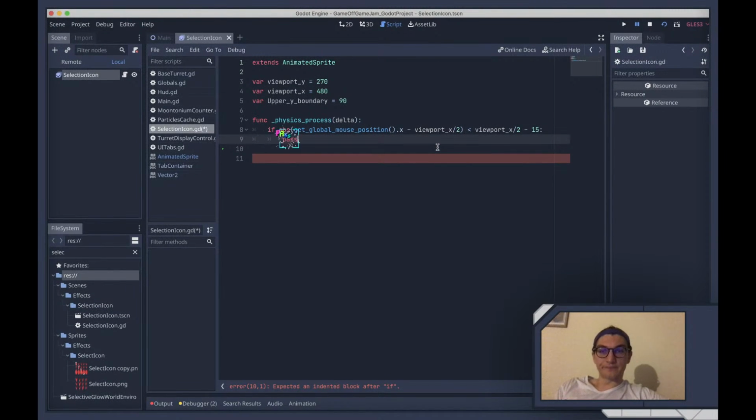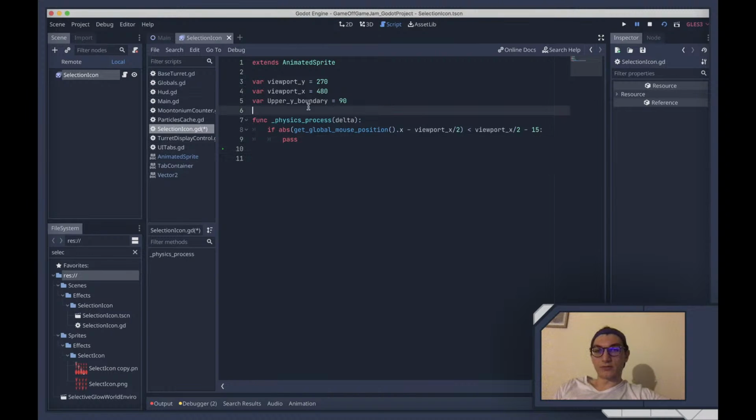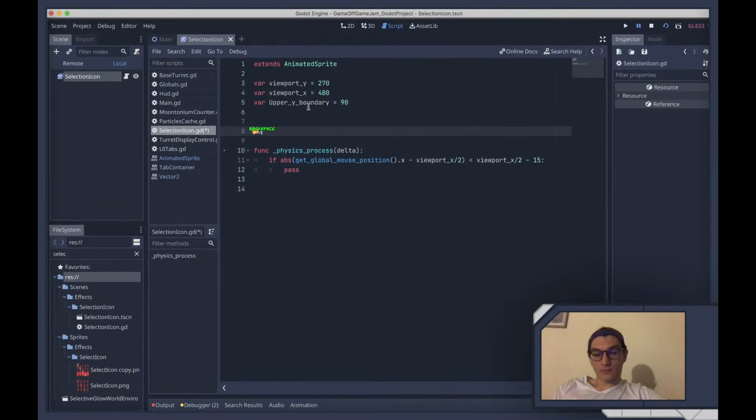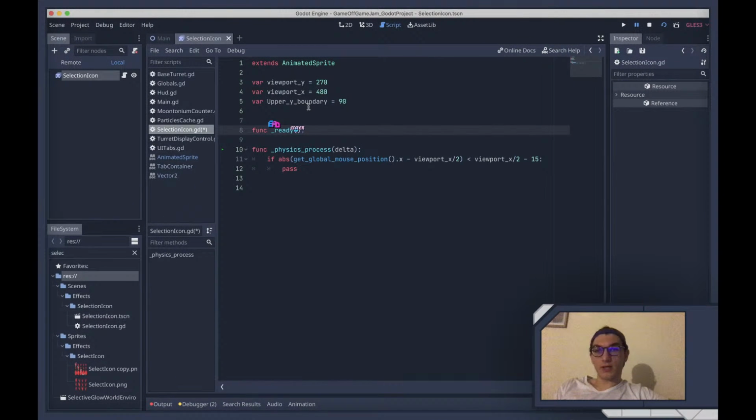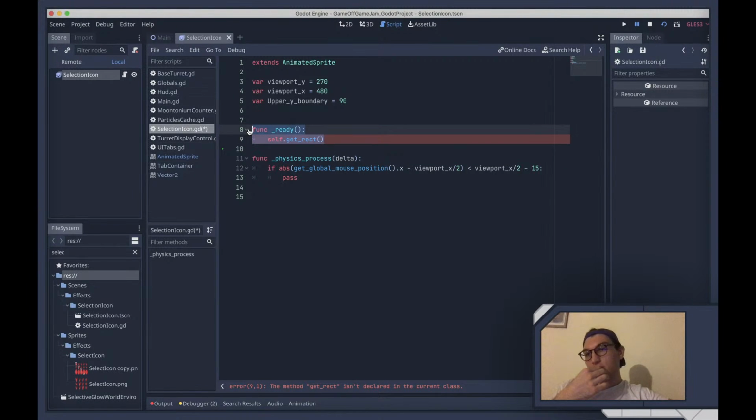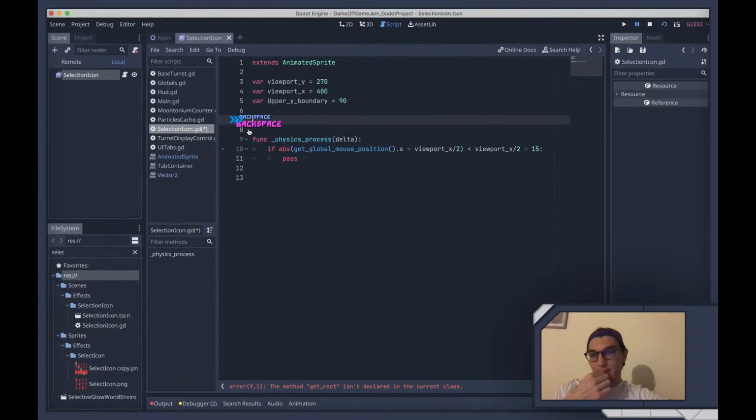There's a pass right now, but I want to do function ready, self dot get rect. Get rect. Yep, get rect is not defined. That's a huge bummer. Because then there's no way to make it dynamic.